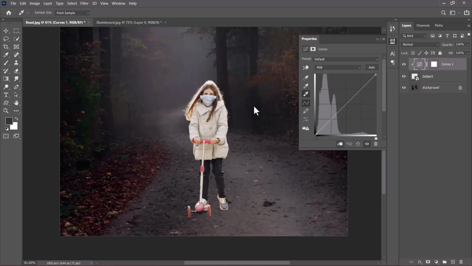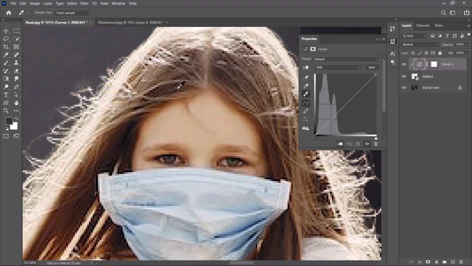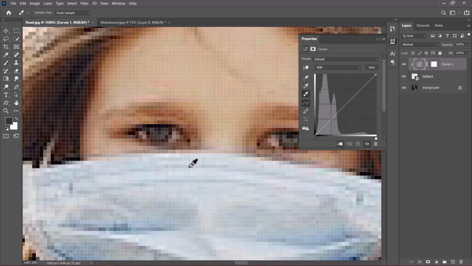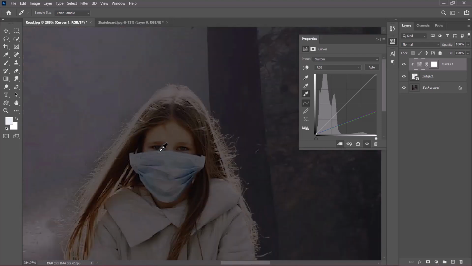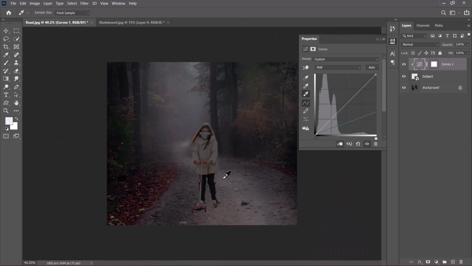I'll click no. Then I'll also click on the brightest portion on the subject. The brightest pixel or portion has to happen around this portion. I'll just click here. As you can see, that corrected the image instantly.